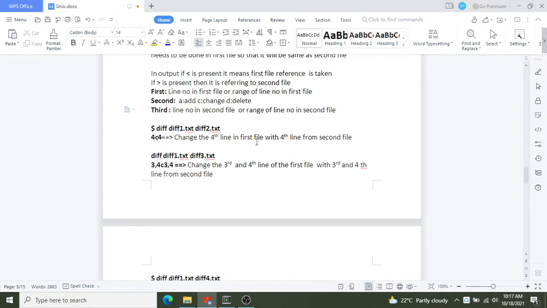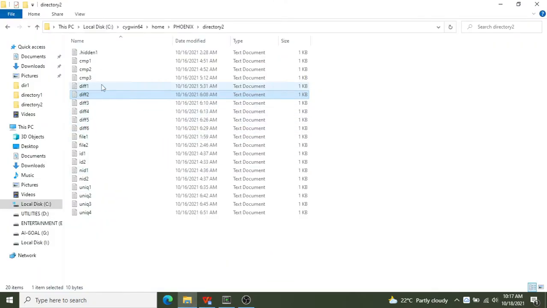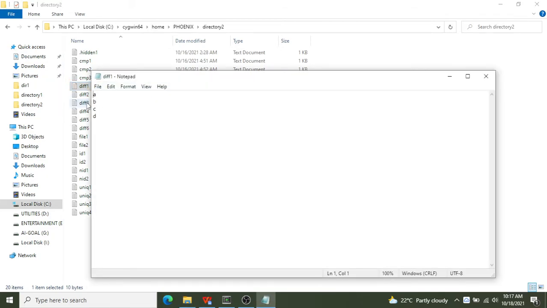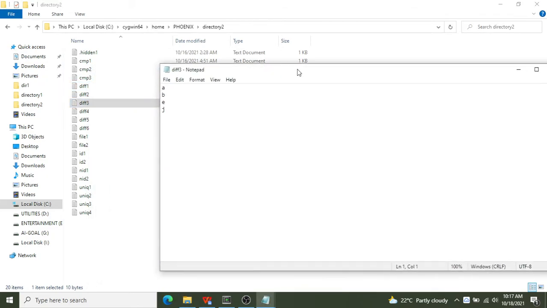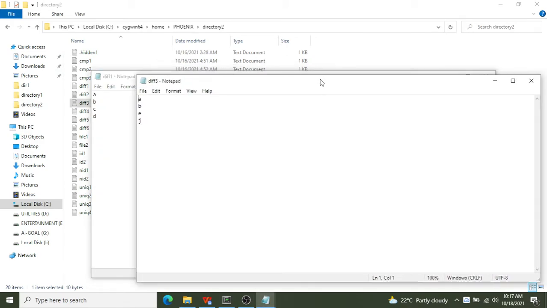Okay, so diff1.txt and diff3.txt, let me show those two files, guys. Diff1.txt you have already seen, and this is diff3.txt. So here we have multiple files, diff1 and diff3. Inside diff1 we have a b c d, where only one element was different, right? Here, multiple elements are differing. A, B, C, D, and here A, B, E, J. So what will it give you?